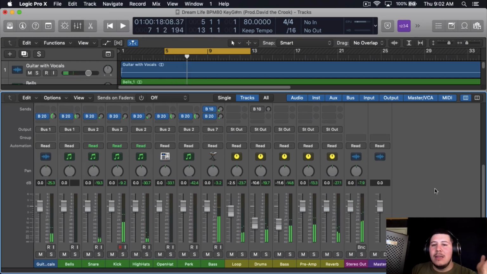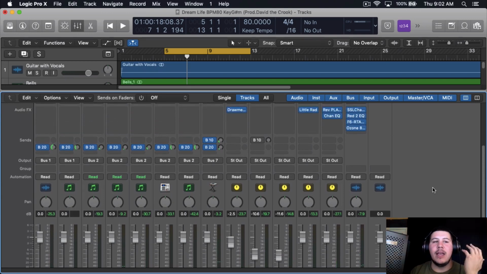As you could tell, the drums pretty much lost life. They're just like bleh, like they're dead, honestly.